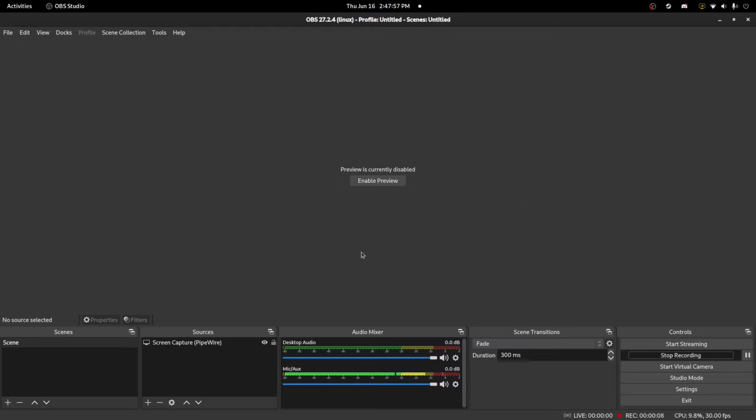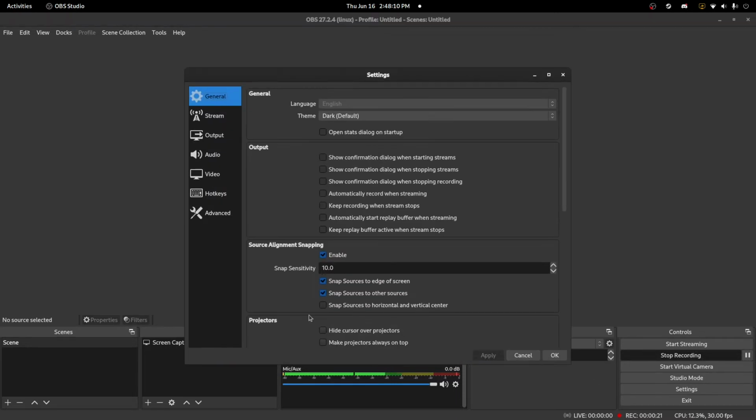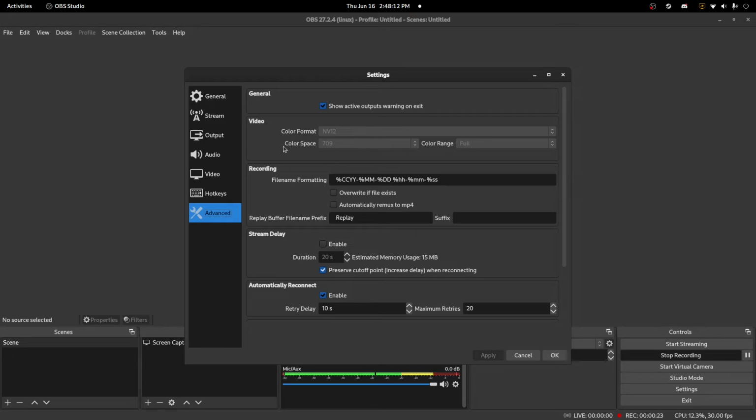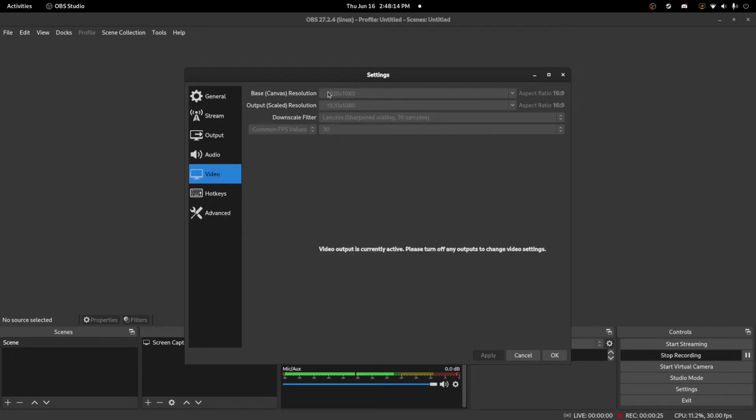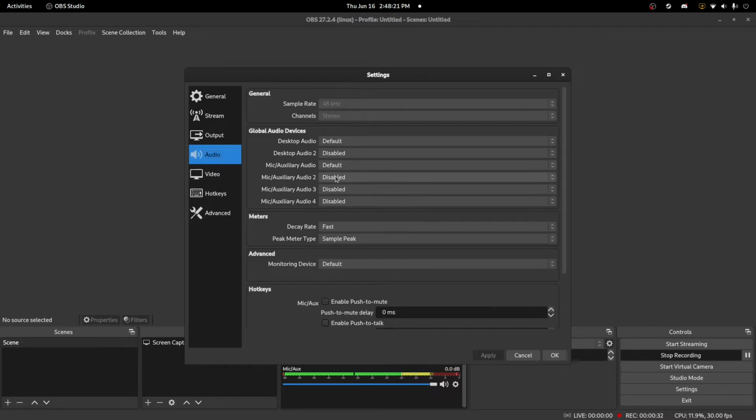So I made an OBS tutorial for a Quick Sync video, so I'm doing a very similar thing for NVDEC, NVIDIA decoder. So what you want to do is when you set up OBS, you go into settings. Under advanced, you can leave all this the same. Video, you want to keep these settings, Lanczos 36 samples, 30 FPS, whatever you want. Audio, I just leave that as that.